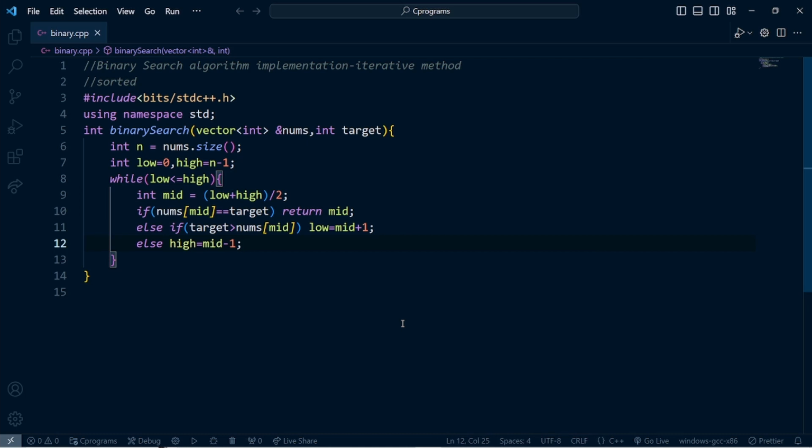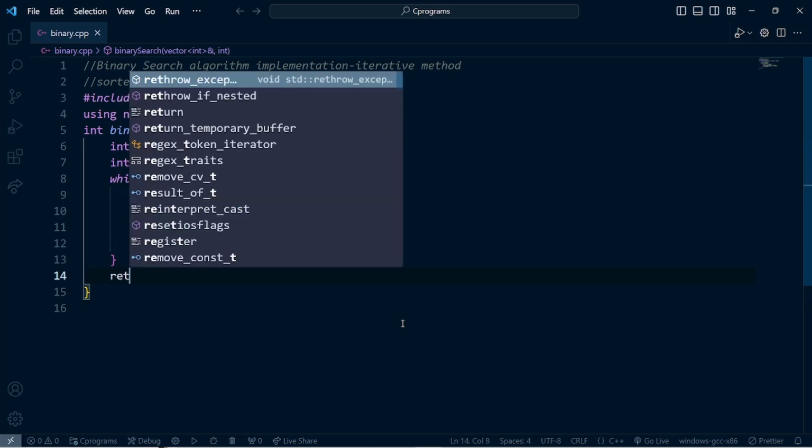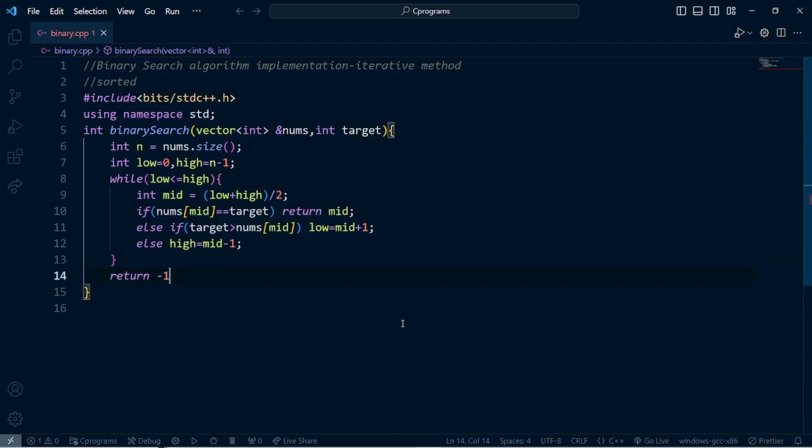All right. And then if none of these conditions is true, that is, you are not going to find the element, then you just return minus 1. That's it. So this is the basic functionality, or the algorithm implementation, of binary search.